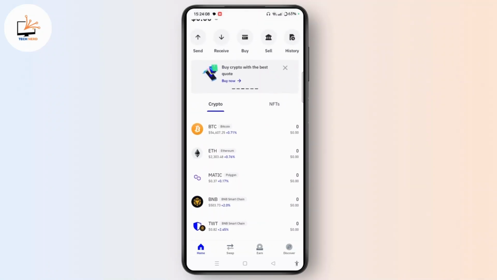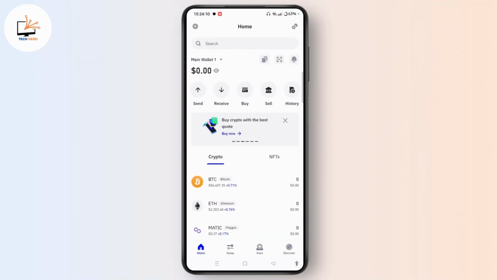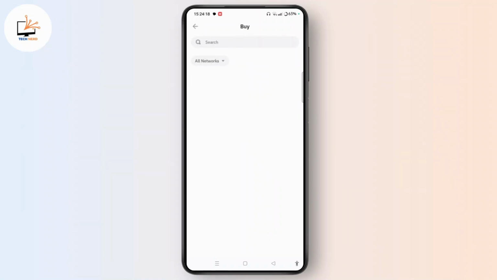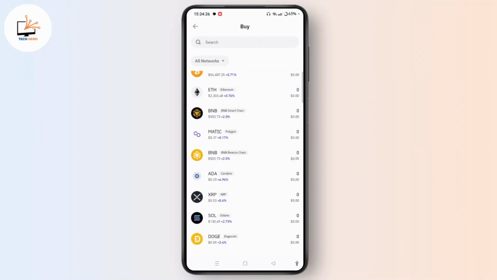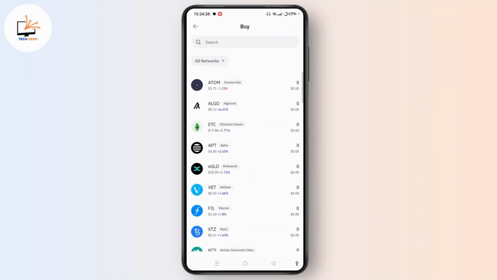But if you don't find the crypto that you want to buy on Trust Wallet, then you can tap on the buy option or the button at top right corner, which is next to receive button. And here you can easily search for the crypto that you want to buy on Trust Wallet with credit card. Or here are the list of all the cryptos. You can simply search for anyone you wish to.